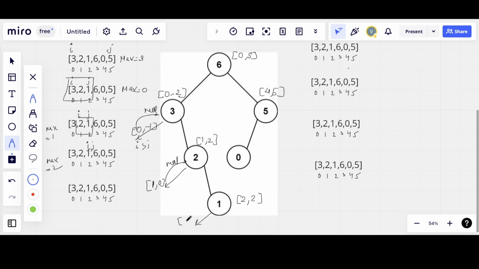So for the left side, we will have our i, that is 2, and j will change to max minus 1. So max is at index 2, 2 minus 1, that is 1. Now again, i has become greater than j, so we'll return null. Similarly, for the right hand side, we will go with i changed to max plus 1. So 2 plus 1, that is 3, and the j as it is, so 3 comma 2. Now again, i has become greater than j, so we'll return null.